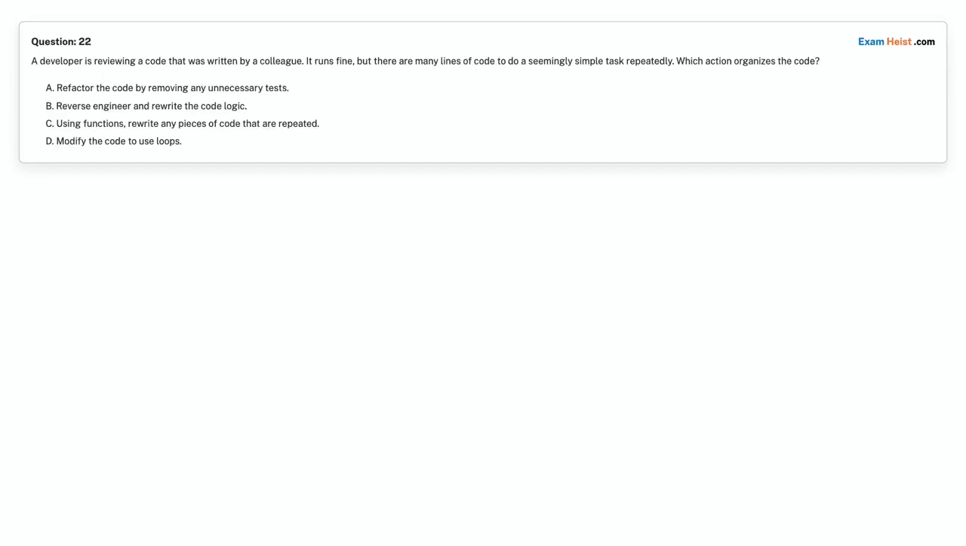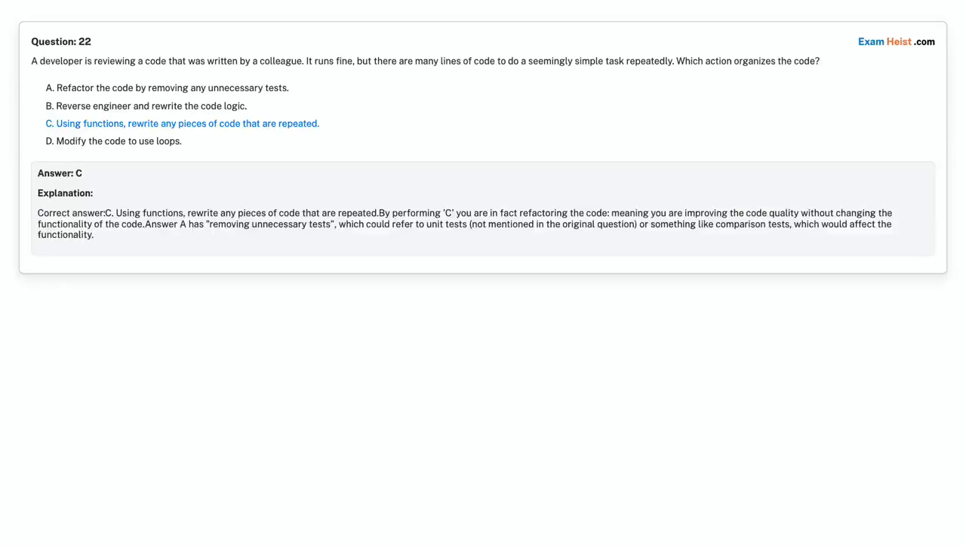Option A, refactor the code by removing any unnecessary tests. Option B, reverse engineer and rewrite the code logic. Option C, using functions, rewrite any pieces of code that are repeated. Option D, modify the code to use loops. Choose the correct answer. Correct answer is option C, using functions, rewrite any pieces of code that are repeated.